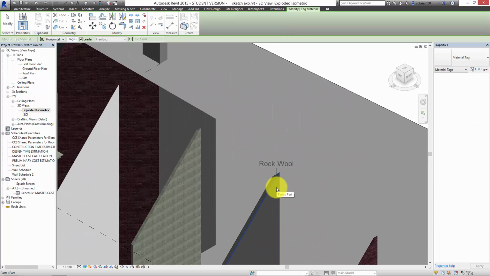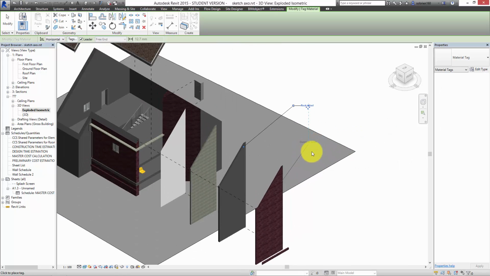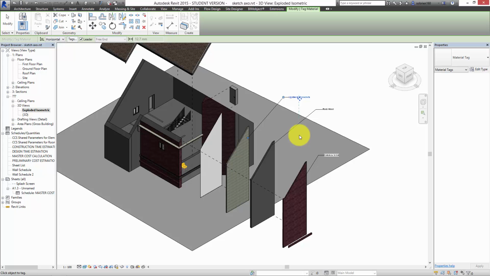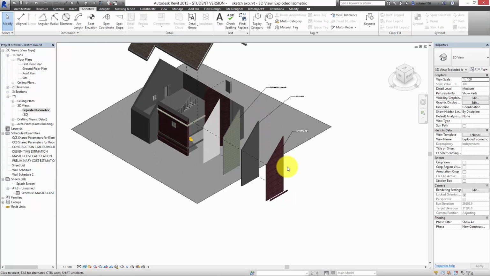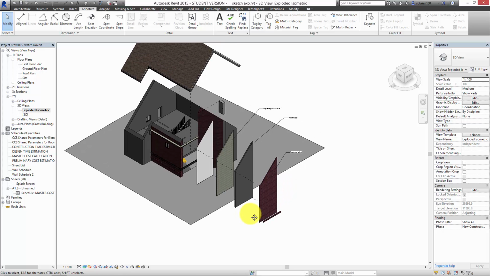So you can see it's actually telling us this is rock wool. Put it there. This one is common brick, or whatever you've named your materials. So you don't actually have to go in and type all that stuff in yourself. The information is already within there. The last thing, because this is just it. That's it. There's nothing more complicated than that.